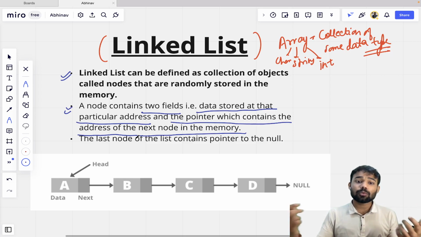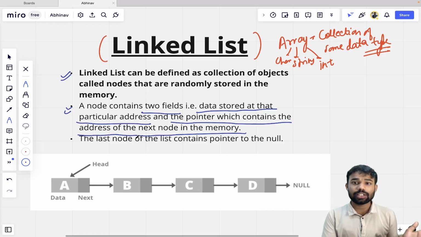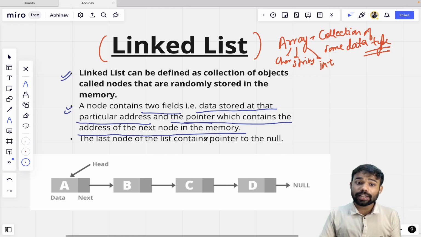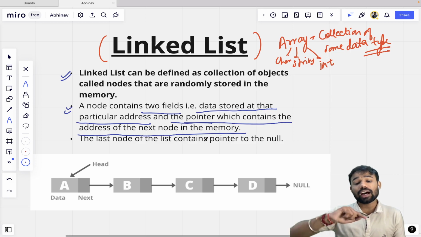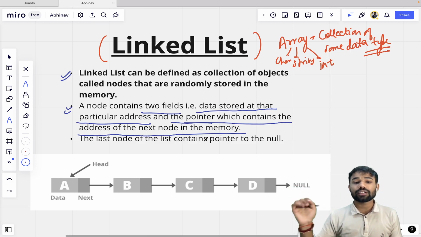A node has its own data, like this node is 5, this node is 6, meaning this node has an integer 5, this node has an integer 6. But along with this, it also has a pointer. What is a pointer? Pointer means something which is pointing towards another node. Every node has a pointer which is pointing to a different, new node.